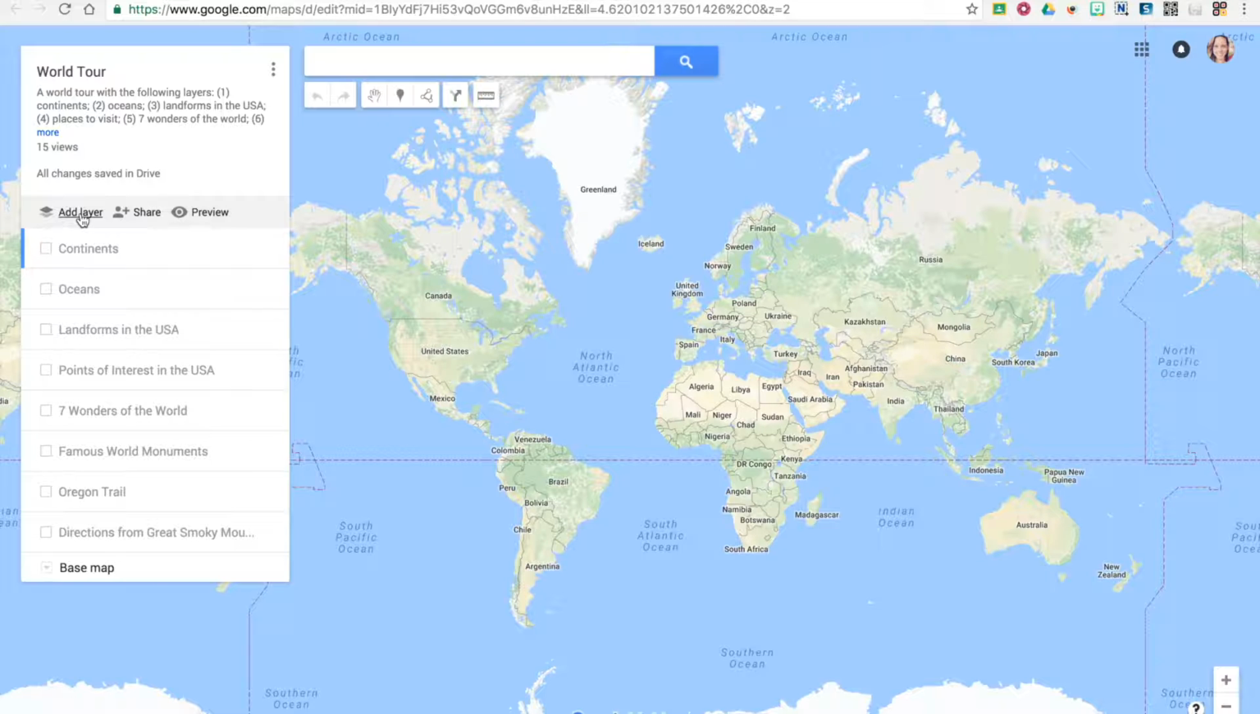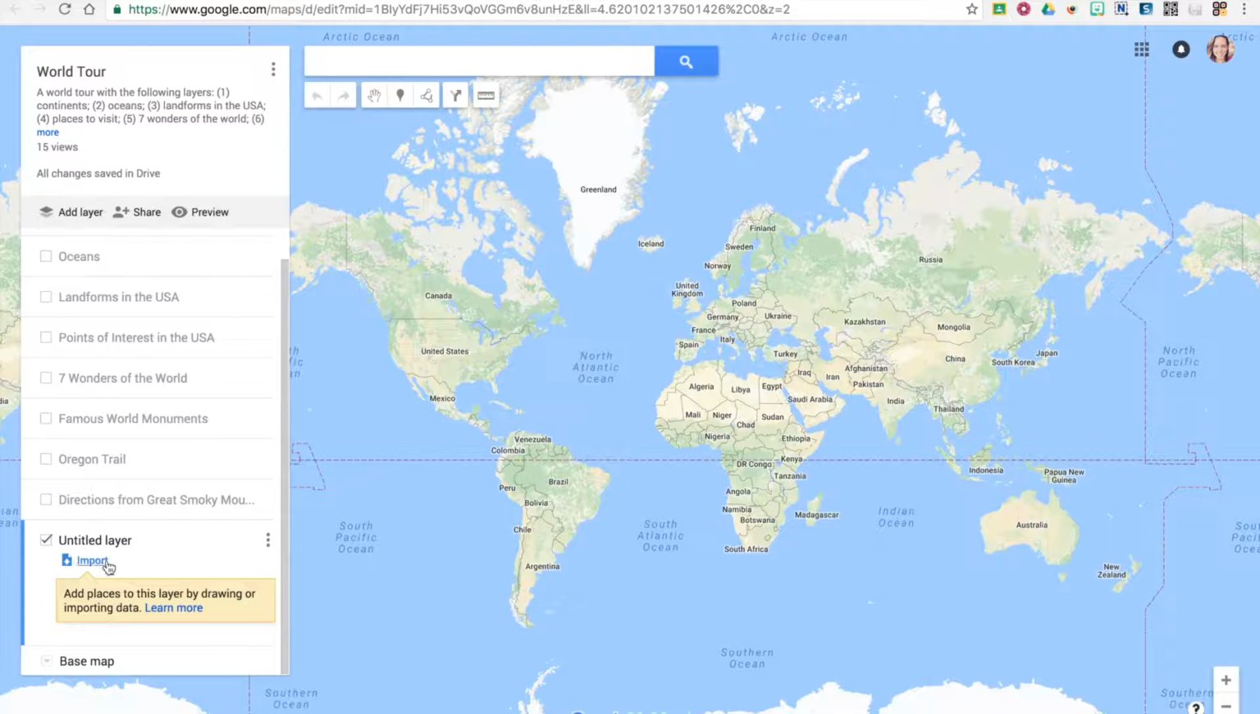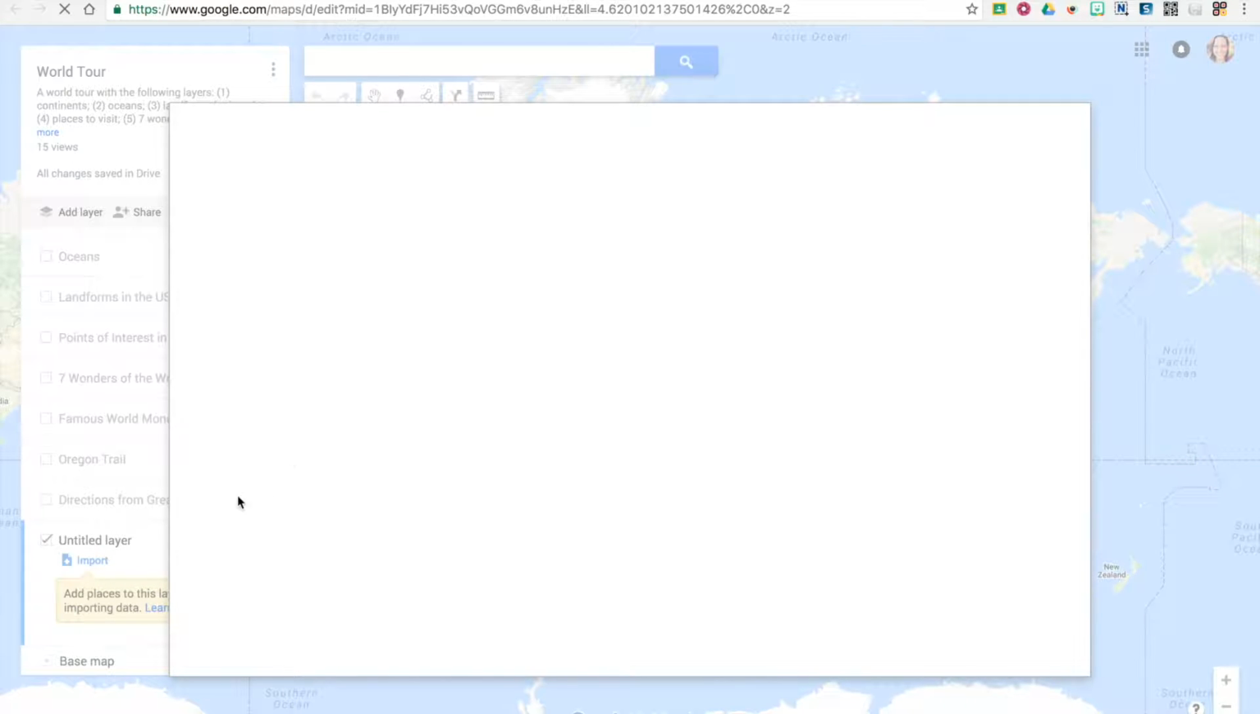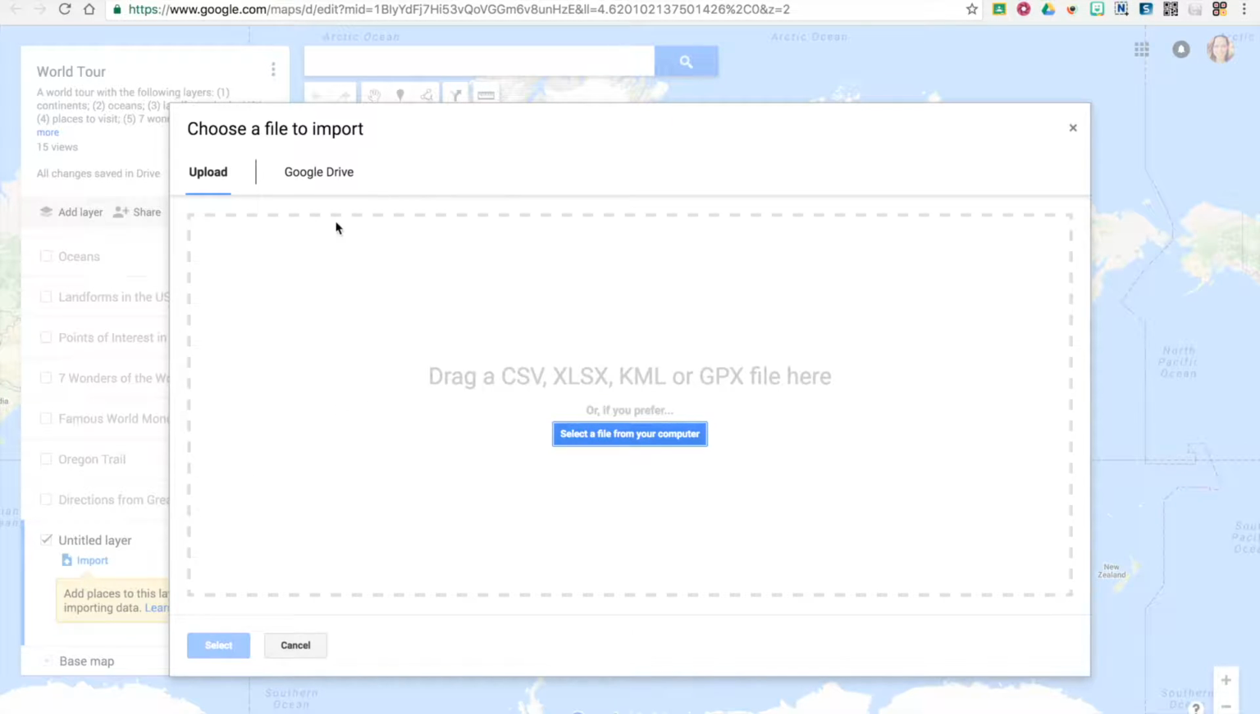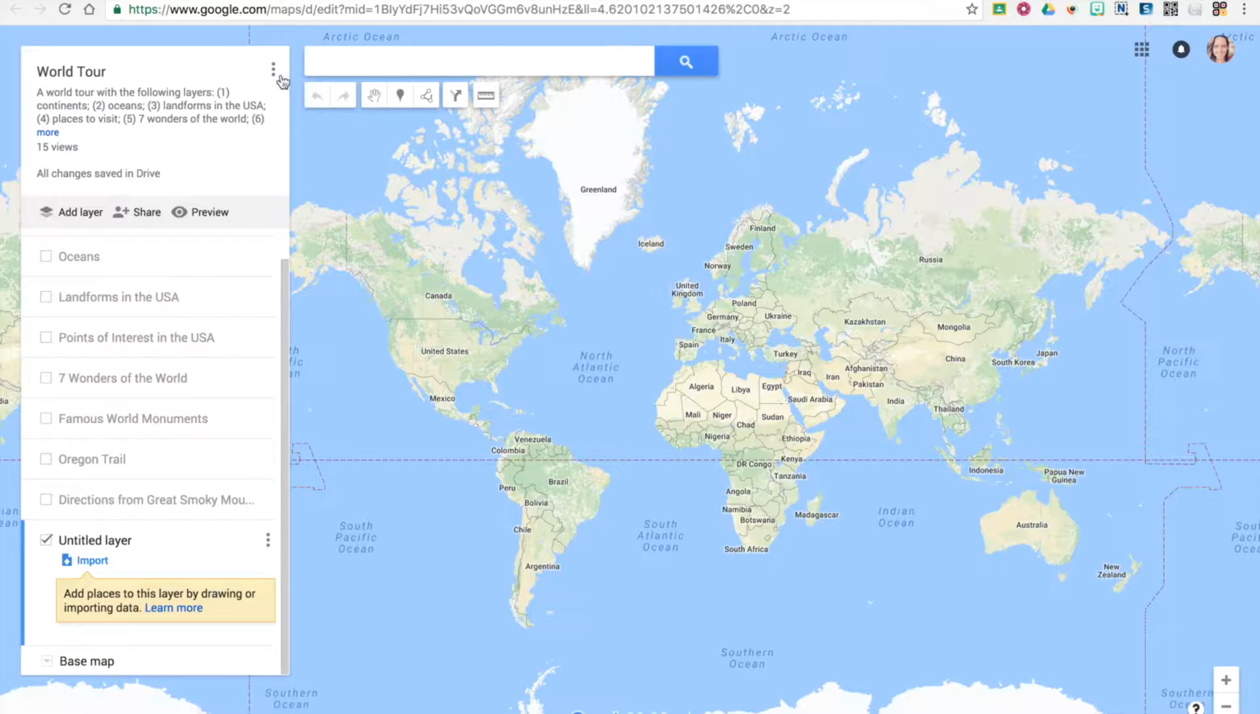So we've looked at this before when we've added a layer. When we started at the beginning, you notice that it said import. So I could have imported from the beginning all the points for a layer. So if I click on import, it's going to give me these options, and it says that I can import a KML file. So if I already have that KML file downloaded and saved on my computer, it might be the entire map or it might just be a layer, I can use that. So that is another way that we can share.